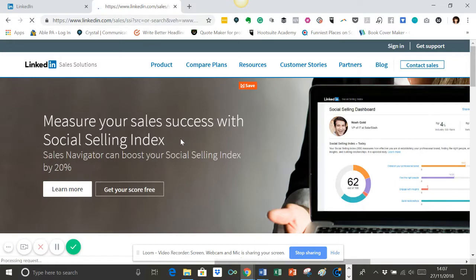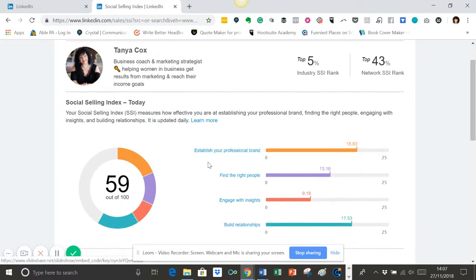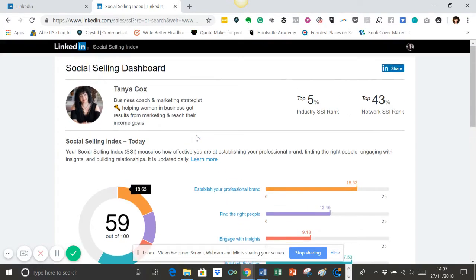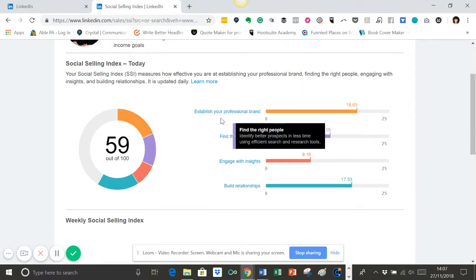So if you click on get your score, what you'll get is a graph like this. And yes, it's 4 areas. The 4 areas are brand, finding the right people, engaging and building relationships. It'll give you an overall score. It tells you at the top where you are. So in the top 5%, it says I am, in your network. And then it will give you a score for each bit. And if you hover on it, it will tell you what it is.